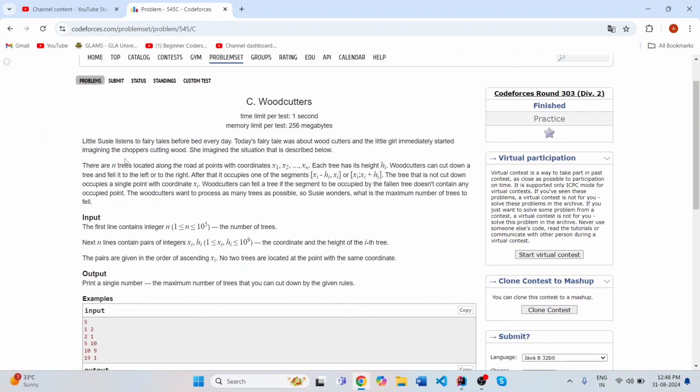The question says, little Susie listens to fairy tales before bed every day. Today's fairy tale was about woodcutters, and the little girl immediately started imagining the woodcutters cutting wood. She imagines the situation that is described below. There are n trees located along the road at points with coordinates x1, x2, ..., xn. Each tree has its height hi. Woodcutters can cut down a tree and fell it to the left or to the right.